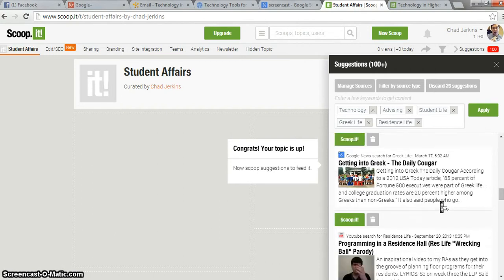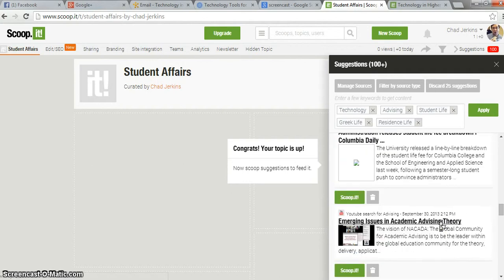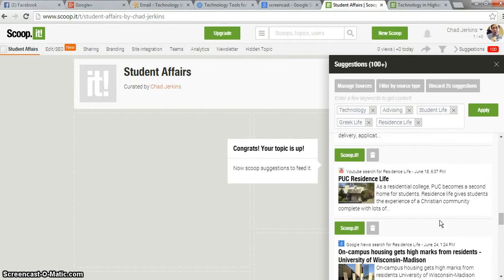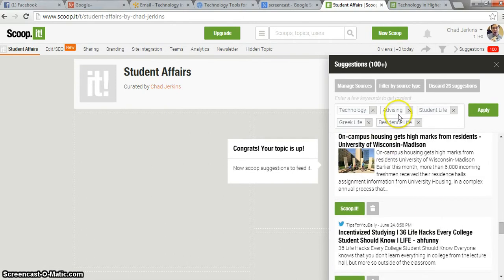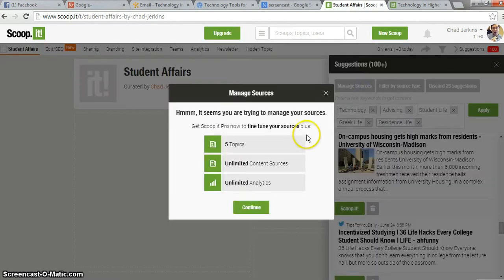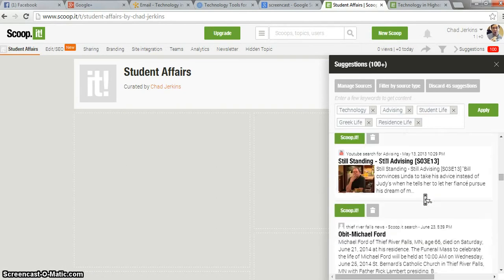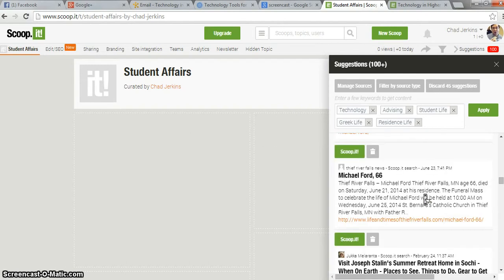Just bringing up some different things. See, this would be something that I would add because I would show that to my students. It would be funny, probably. But you can basically add whatever you want. I'm actually going to filter by source type and go to, no, I don't want to do that. Let's see if I can manage sources. That's not what I want to do either, really. So there's a lot of different things that you can do to change what your searches bring up.